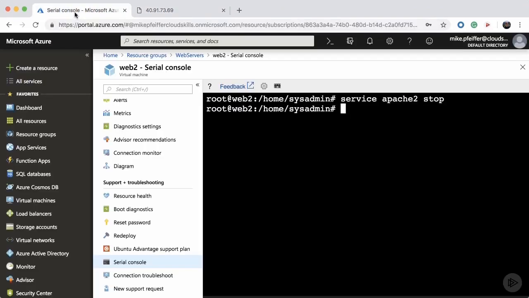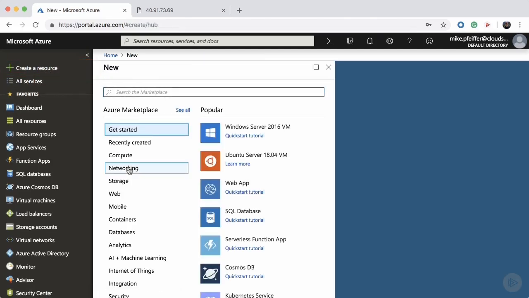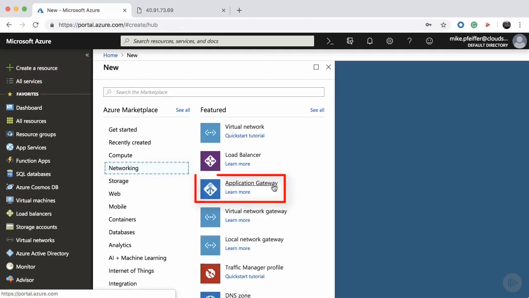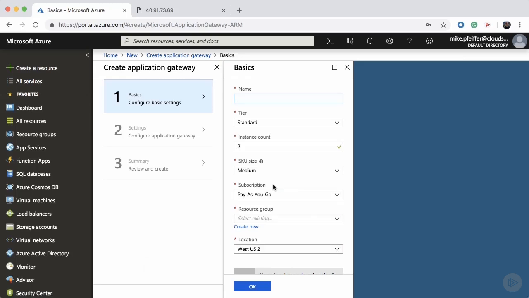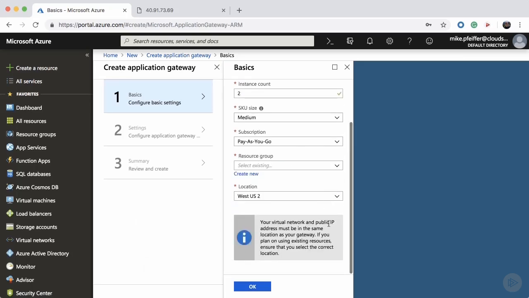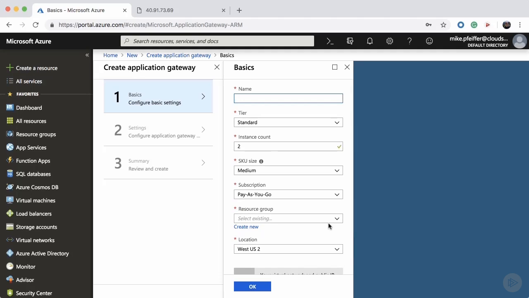Let's go back in the portal real quick. I want to show you one other thing. If we go to create a resource, go to networking, we've got the application gateway. And basically when you build the application gateway, it's going to be very similar for the most part. There's going to be additional bells and whistles that you have with this particular piece of infrastructure. And again, the application gateway is built for HTTP only type of application. So it's only for web applications.